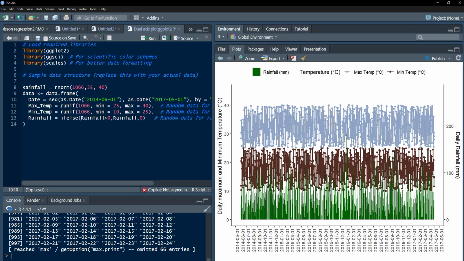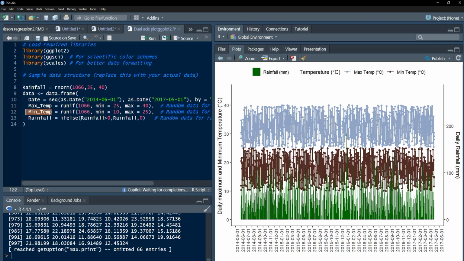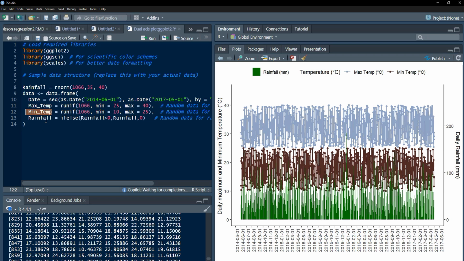Max temperature I used uniformly distributed values, using runif function, 1066 values I want. Minimum will be 25 and maximum will be 40. For minimum temperature also I use the same runif function, uniformly distributed values I will get. 1066 values I want, minimum of that will be 10 and maximum will be 25. I will run this so that you can see what values are there in the minimum temperature.